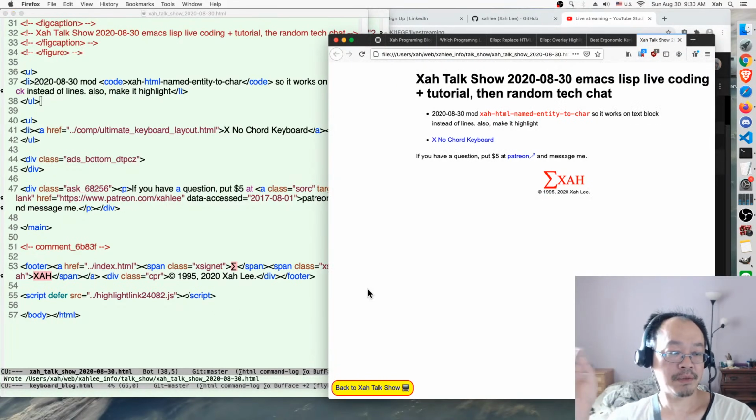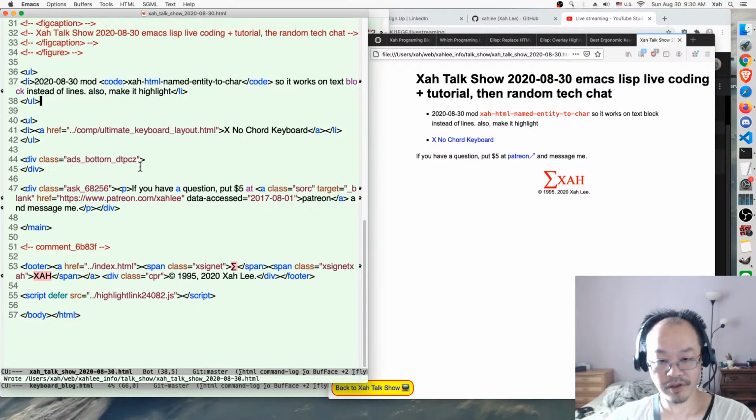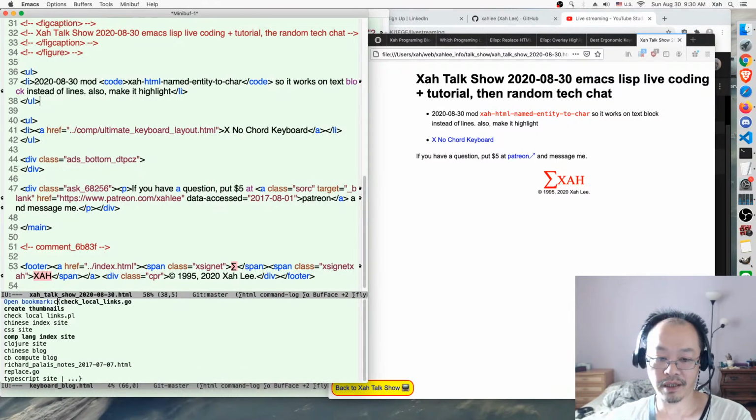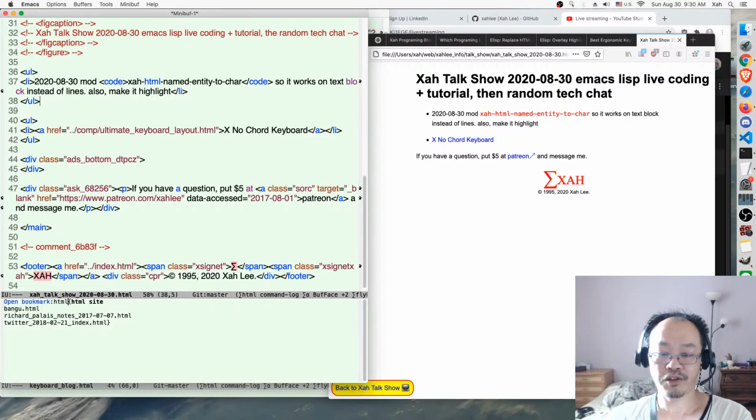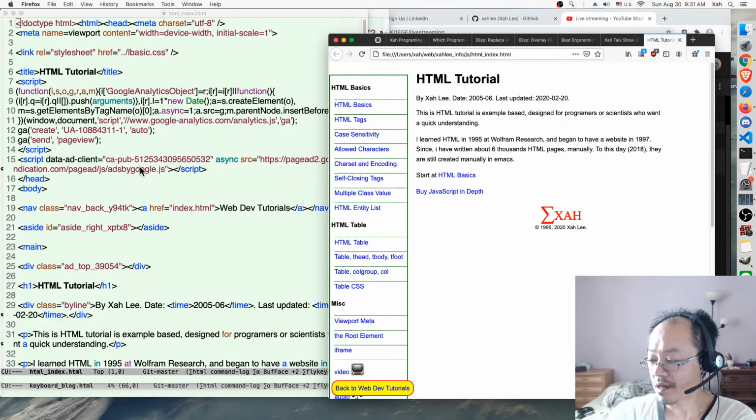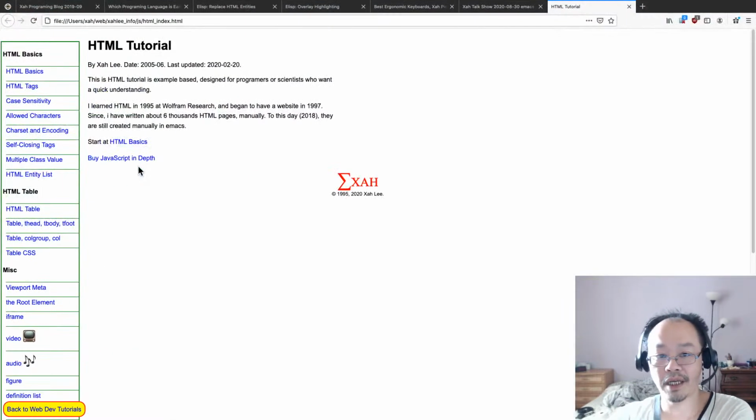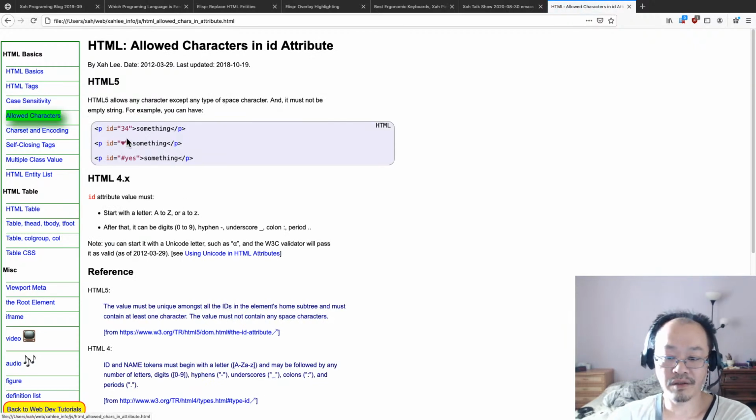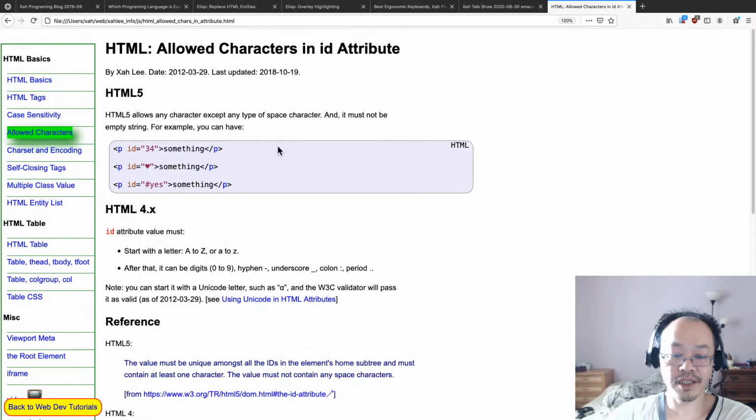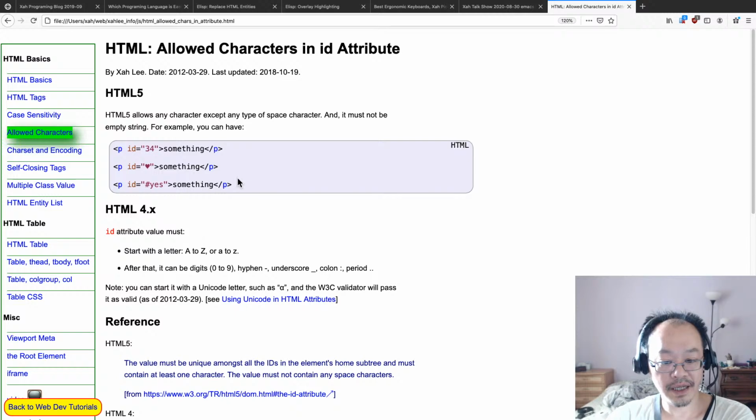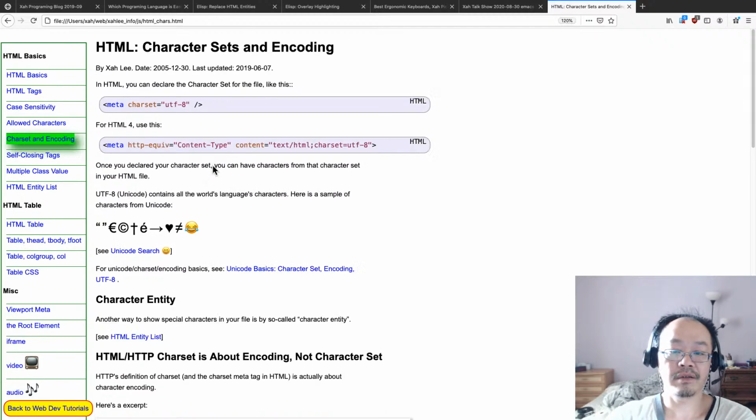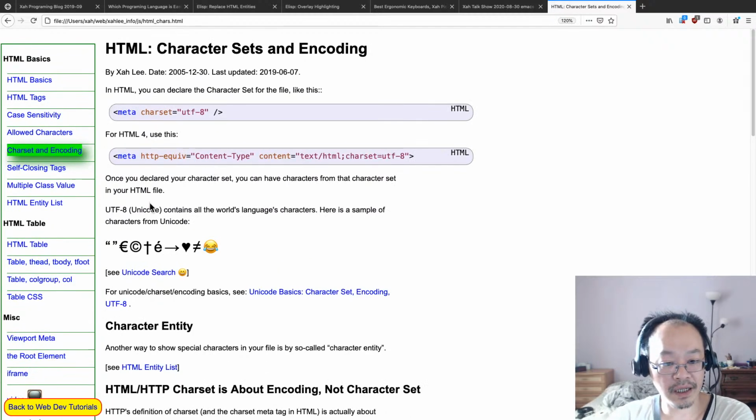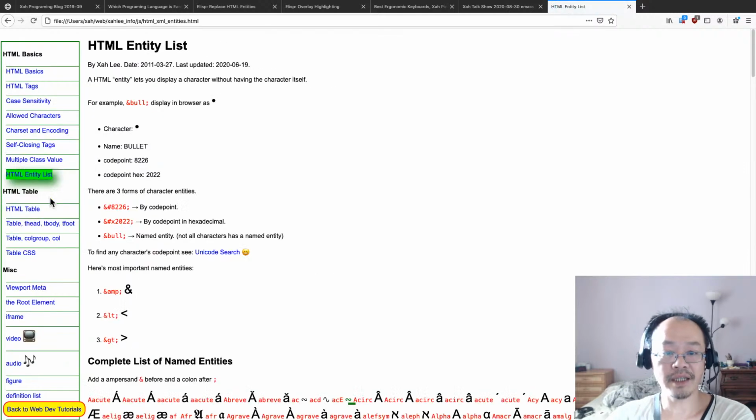Entities. So now let me explain to you what entities are. There are more things to do. Okay, and HTML entities. So you go to the Xah HTML website. You search for the Xah HTML tutorial. You'll find my HTML tutorial, and there is a page explaining about allowed characters. How do you do them? What is UTF-8, encoding, things like that. Then character set and encoding, and then you have the entity list.